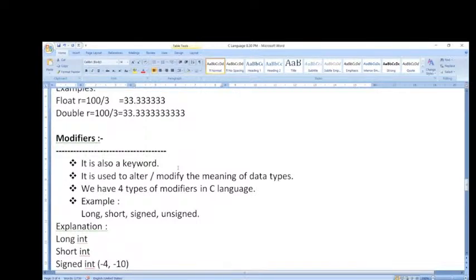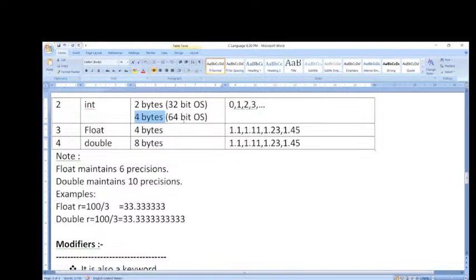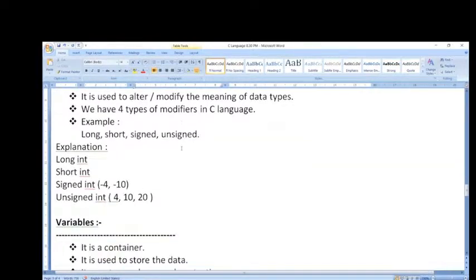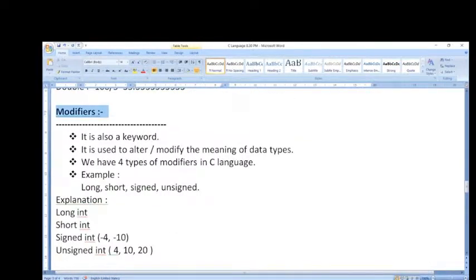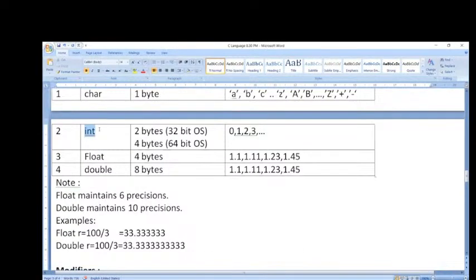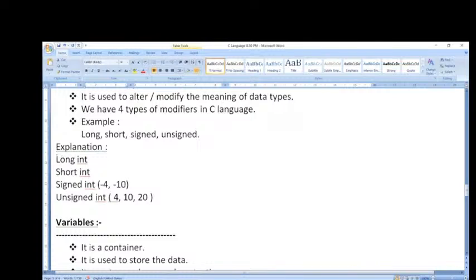Then what to do? If you want to store 3 liters, you have to take a water bottle with a minimum of 3 liters capacity. So you have to remove the 2 liter water bottle and take one more water bottle having at least 3 liters capacity. Here also, in integer we can store some data. Suppose I want to store big values. Then I have to modify the data type integer into a long integer. Long integer means its size will be increased.